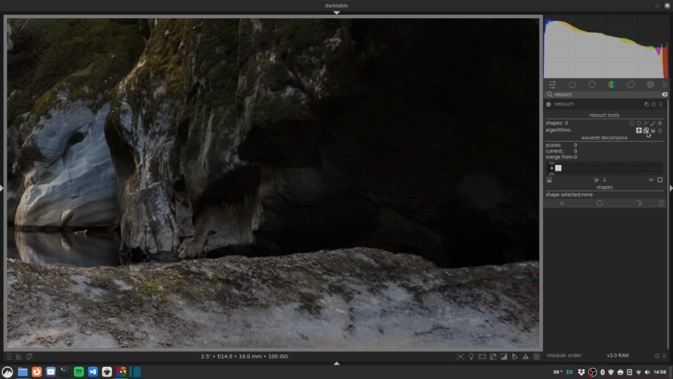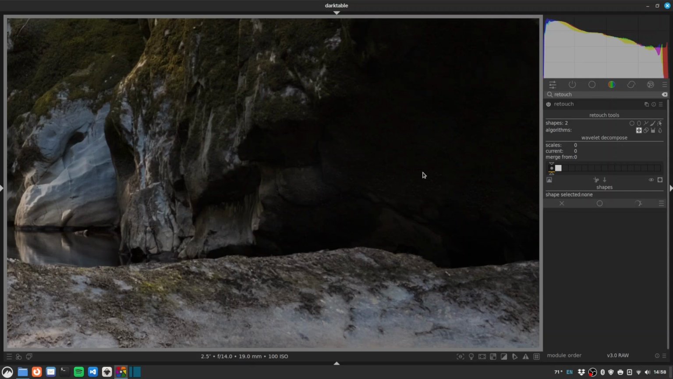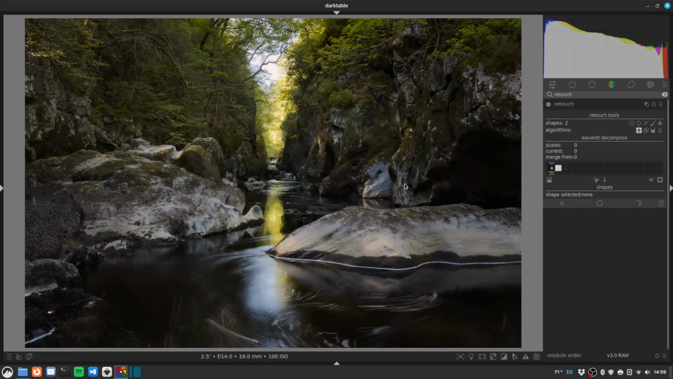So let's do a clone, first of all, with a circle. Roll our mouse wheel to get the size right. Go about there, be slightly bigger. And then we will do a heal. So we'll click again. Slightly bigger feather on that one. And a slightly bigger effect. Just turn those previews off. There we go. You'd never know it was there now. As if by magic.